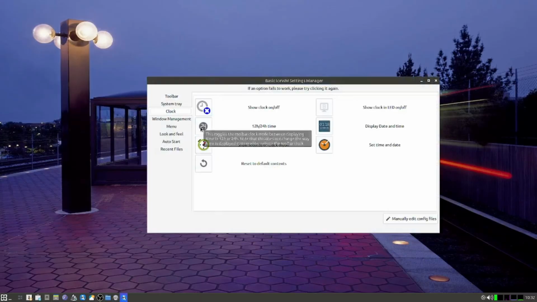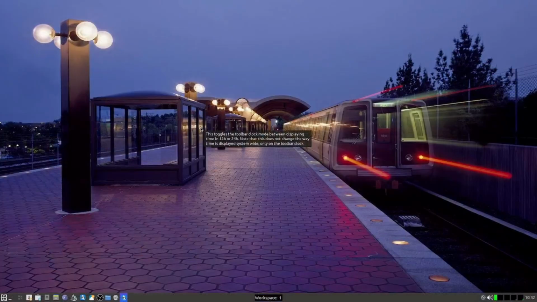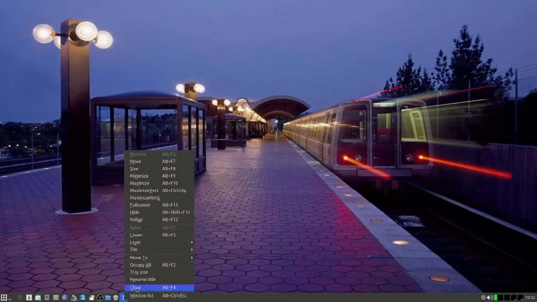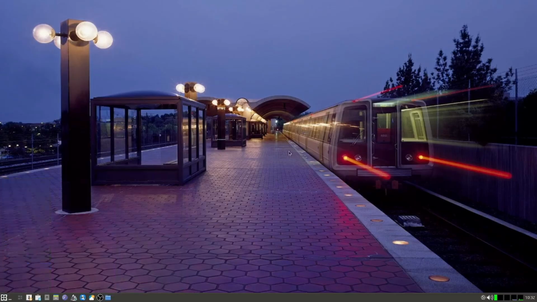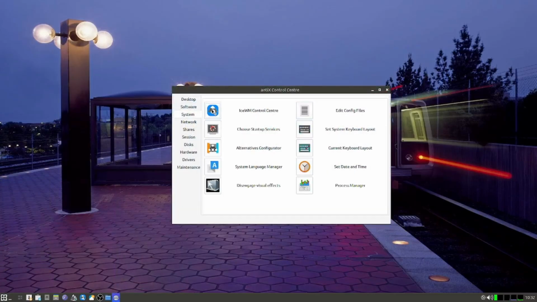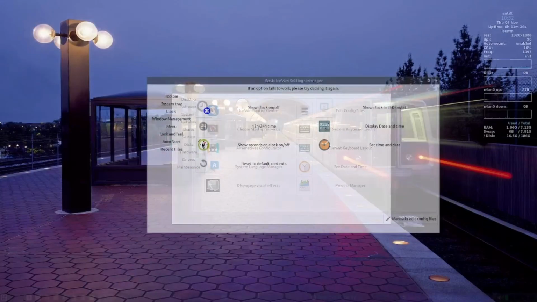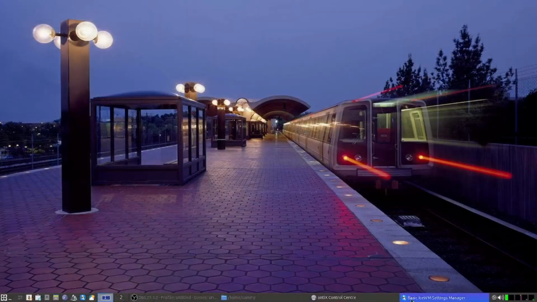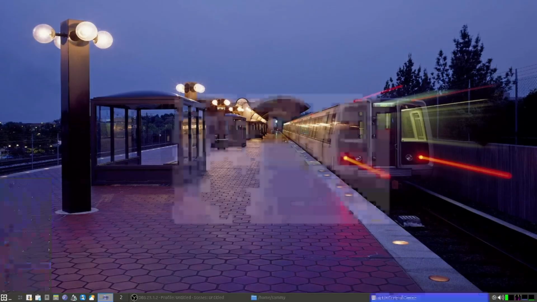Now you can change between 12-hour and 24-hour time. Okay, so this feature is also working. Then show seconds. Right. This is not working. Definitely this is not working. So some things are not working.